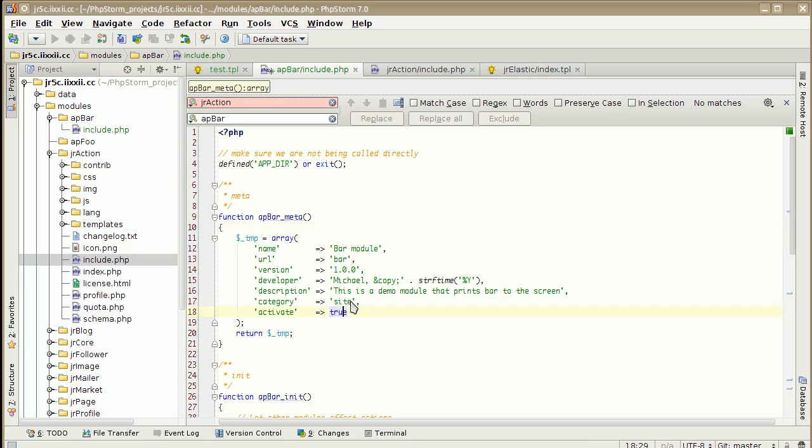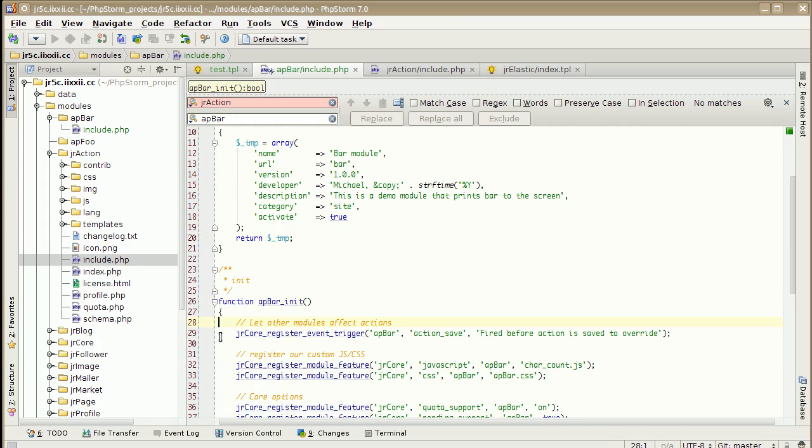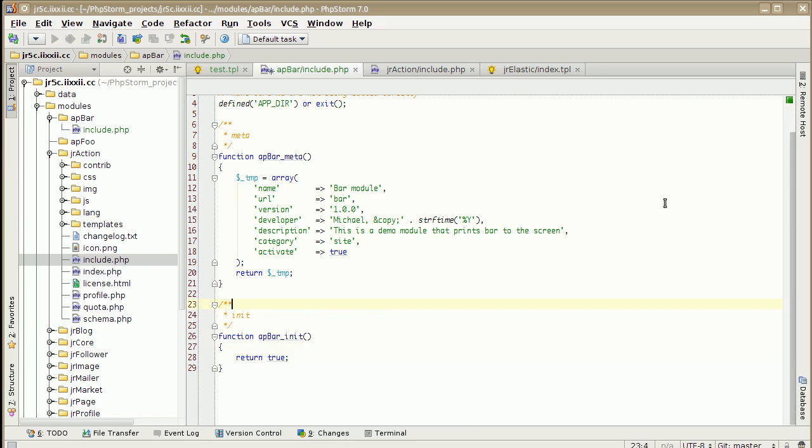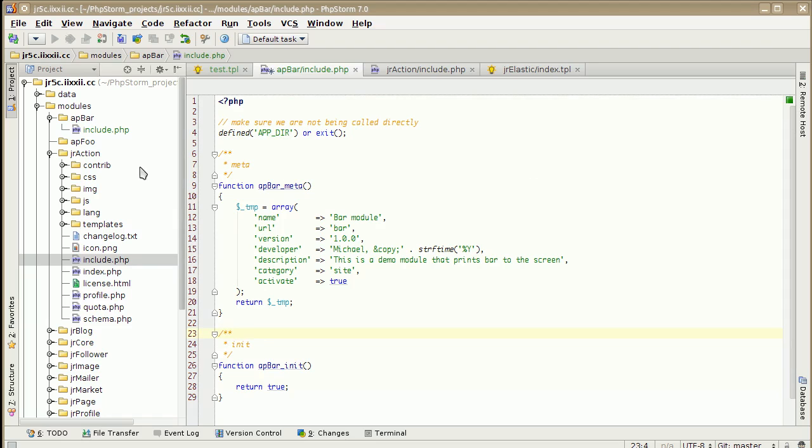That activate true means when the system is installed, and this module is in the system, it automatically becomes active. Does that make sense? It doesn't matter either way for our module because our system's already installed. Init can start out with just a blank init. There we go. So our module name meta, our module name init. Get rid of our find and replace, and that should be it. So that's what you need to get the module started.